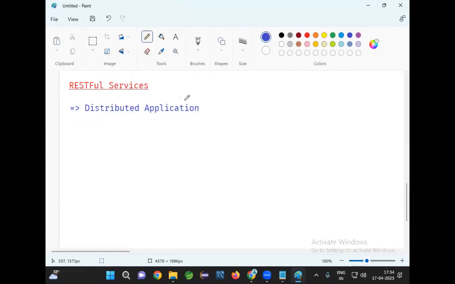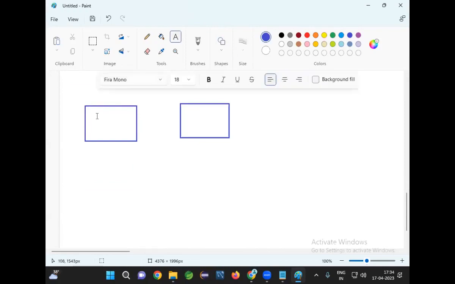What is the main purpose of a distributed application? One project will communicate with another project. So if one project is communicating with another project, that is called a distributed application. In real time, 2 scenarios are available to develop a distributed application. In one scenario, one project wants to communicate with another project. Now, application 1 is available and application 2 is available. These 2 applications want to communicate with each other.